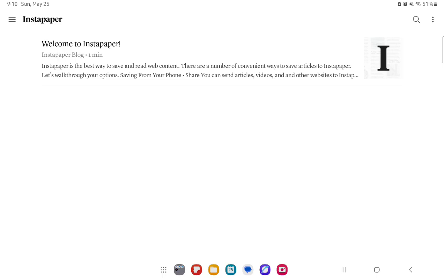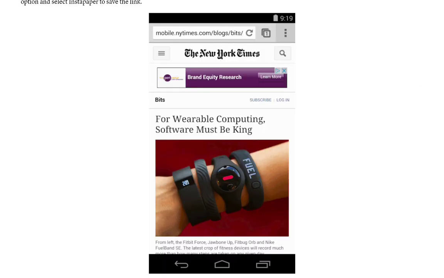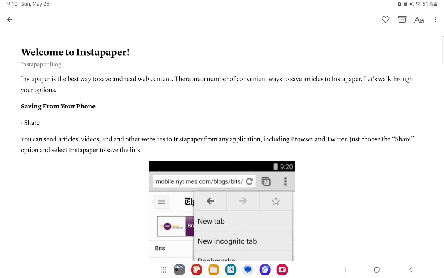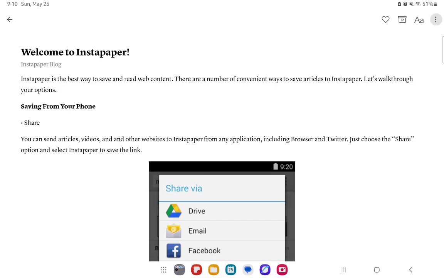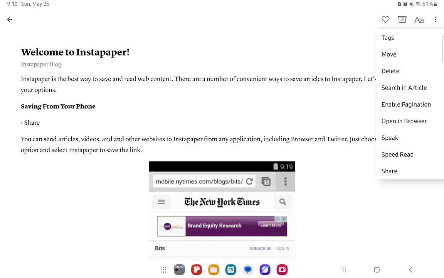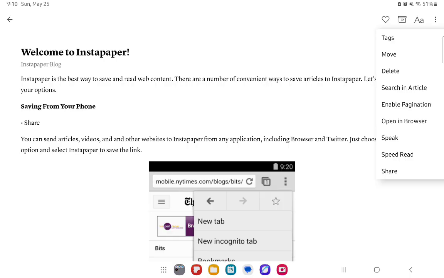After you are done with that and you are in the home page, you can just find an article that you want to delete from here, and after that you can just look in the top of your right corner and press on the three dots there. Now you can just press on delete and you will be able to delete this article.